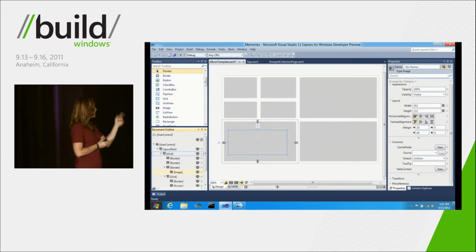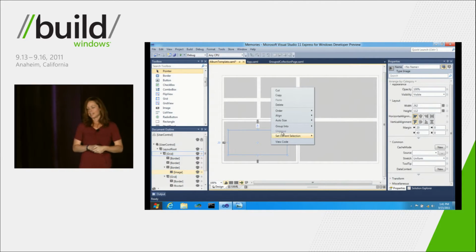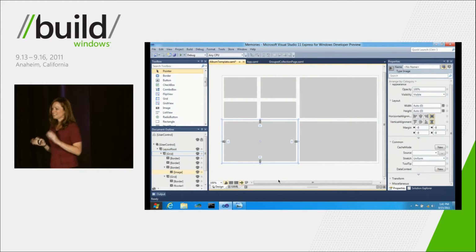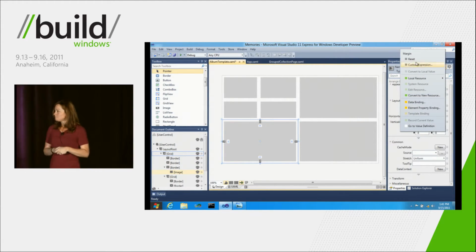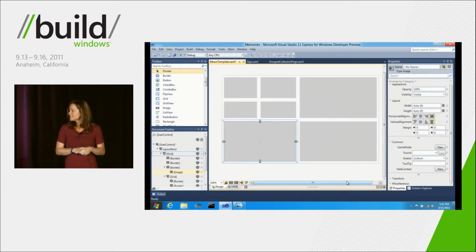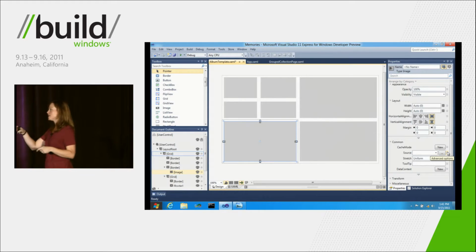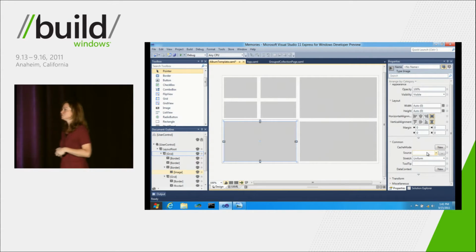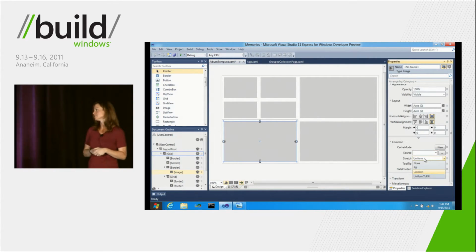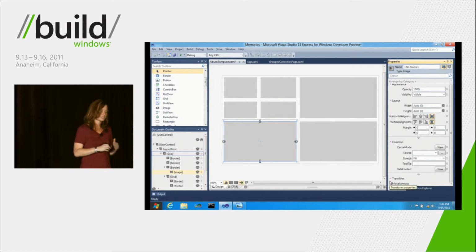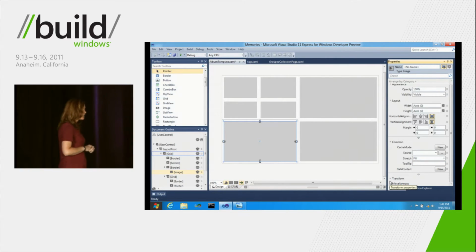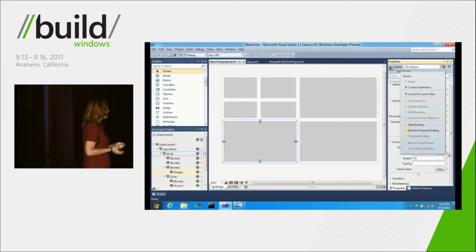Okay, so let's go ahead and auto-size that guy up, and maybe get rid of any extra margins or anything that we don't want. And then let's go ahead and go to the source property. Actually, before we do that, on the stretch property, let's set that to fill the stretch. Yeah, because we just want the image to take up the full space. And we want to bind the source to our data model. So we're going to use the data binding dialog.